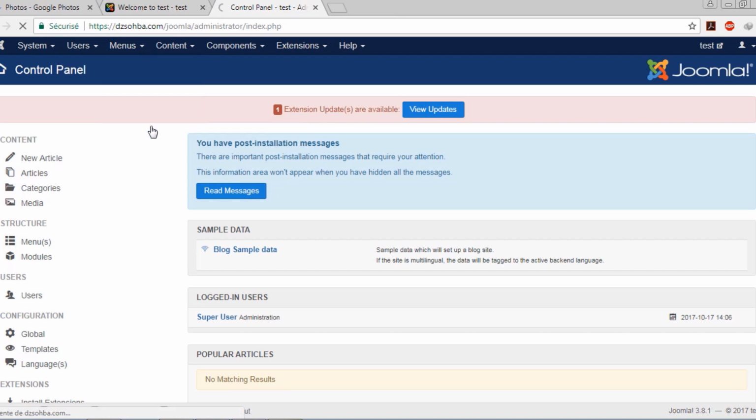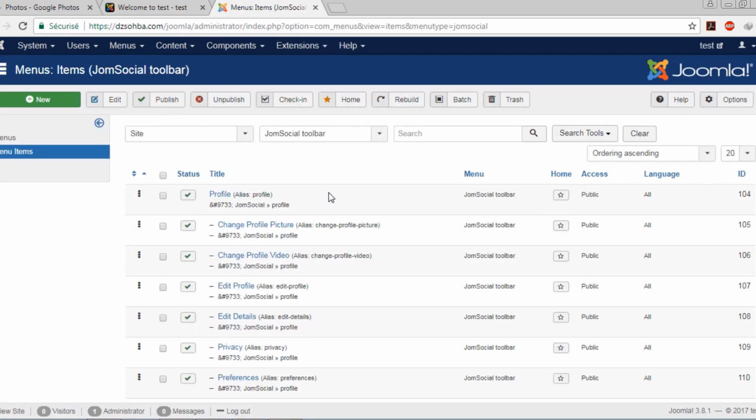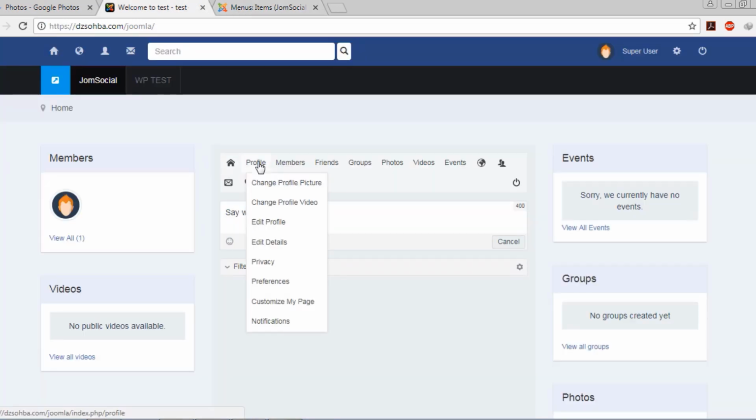So you click on jomsocial toolbar, and you have your menus available for you. So for example, as you can see, the profile, and under profile, if you see with me here, just before profile, there is no dashes here, there's no minus or dash here. But in this menu here, like change profile pictures, there's 2 dashes. In fact, this dash means that change profile is under profile. So whenever I hover to profile, then change profile is under it.